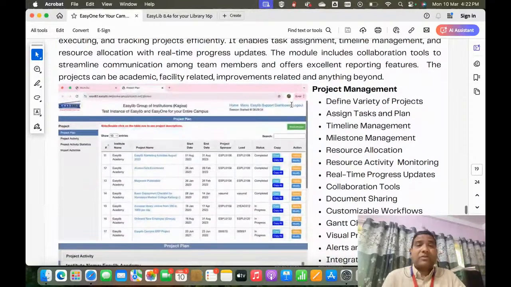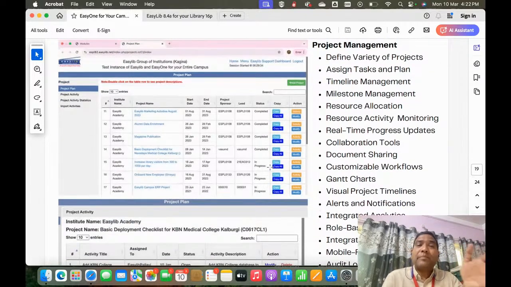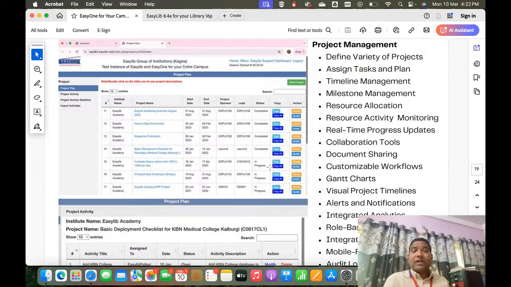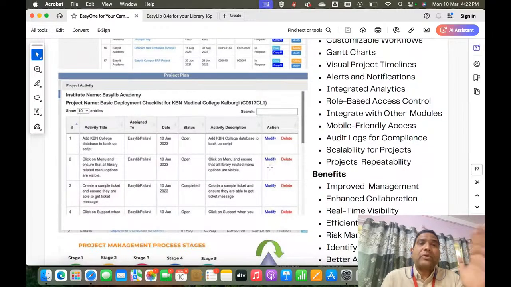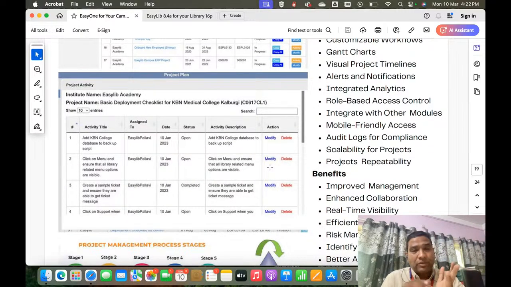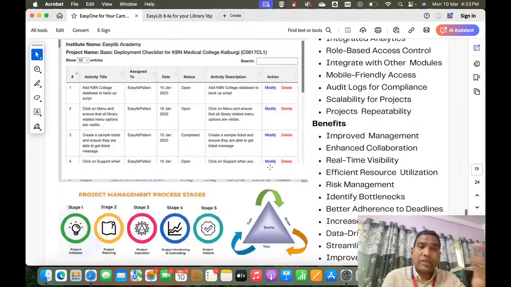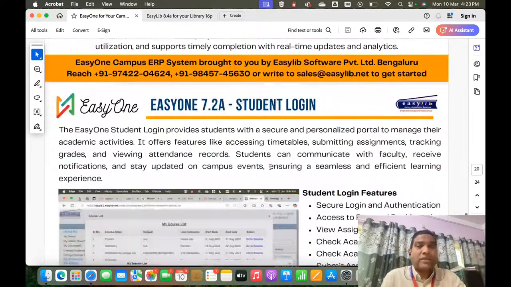Then there is the project management software. You come up with a new project, define the activities, define the budgets, assign them to different people, and track all the way till completion as per the PMI methodology. PMI, Project Management Institute, international project management professional. One of the toughest exams. So as per that methodology, you will be able to manage your projects, making sure that you complete each project within the cost, within the time frame, and within the quality. So these three things you'll be able to manage using the Easylib software.